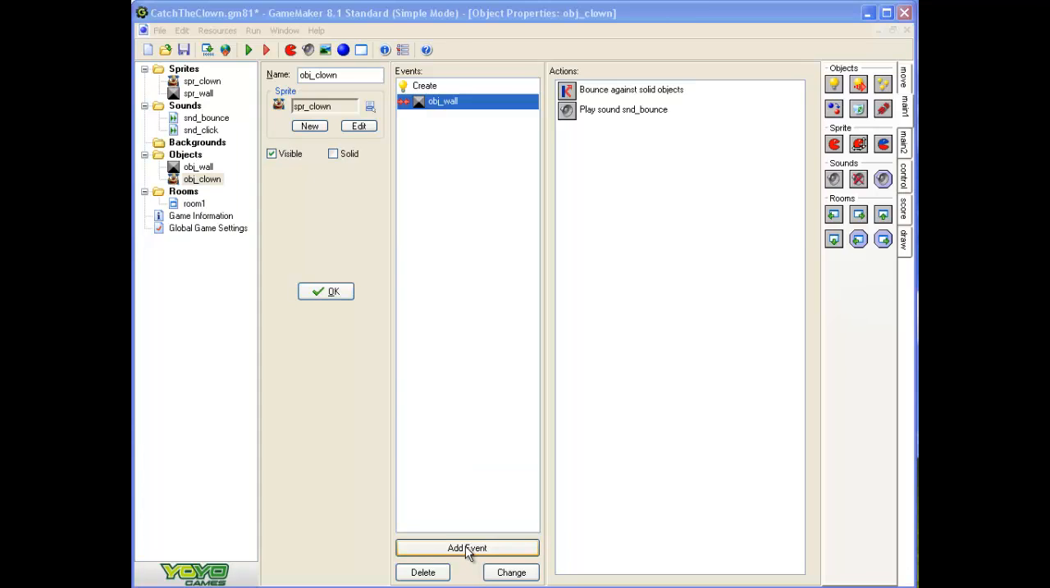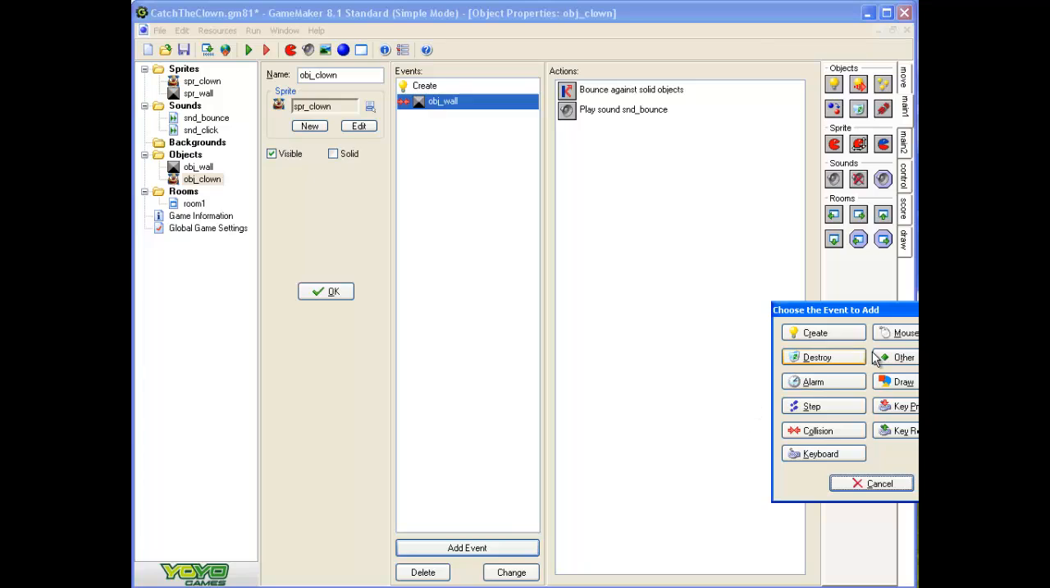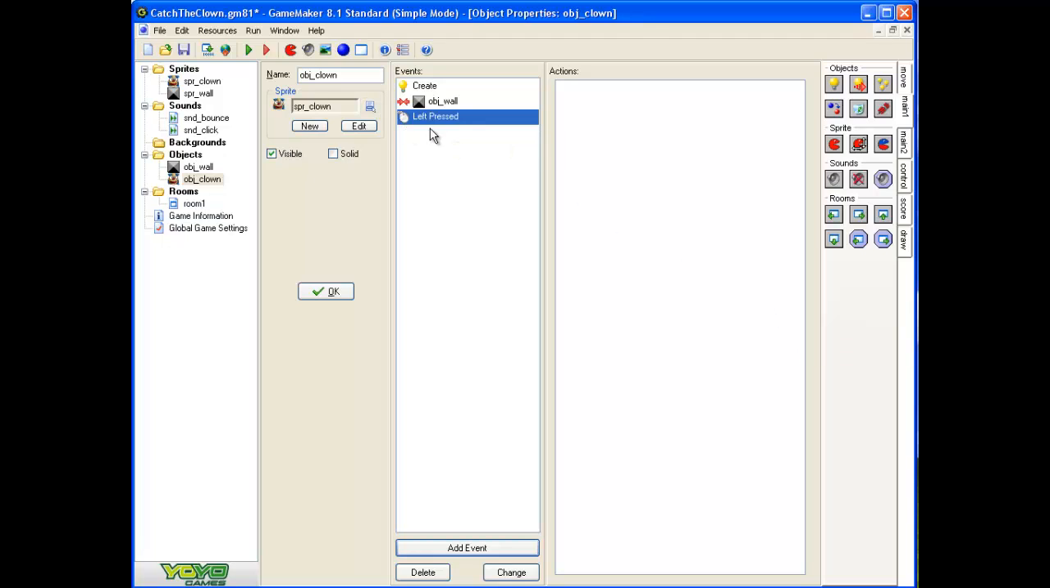Alright, so we'll add the mouse event. Basically, just click on the Add Event button, go to the mouse selection, and don't use left button, but actually left pressed is the one we want. What that means is when the user presses the left mouse button, when the user is over the clown, we want a certain set of actions to occur.